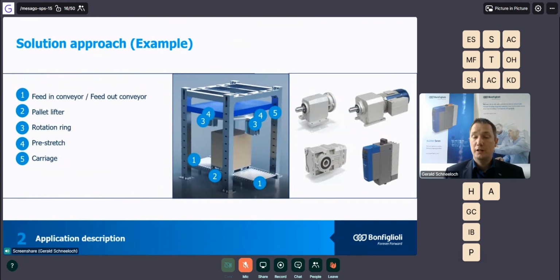In the described setup, there are two conveyors to feed in and out the pallet that is wrapped in the center. Then there is a pallet lifter which lifts the pallet during the wrapping process, so that the foil application is also covered well in the lower parts. The wrapping itself is handled by the rotation ring and typically a pre-stretch unit which handles the right amount of pressure, so that the wrapping foil is not too strong but also not too weakly applied. And as last unit there's a carriage which transports the rotation ring in the vertical axis to apply the foil over the whole height of a pallet.